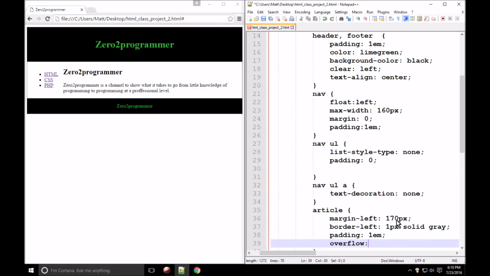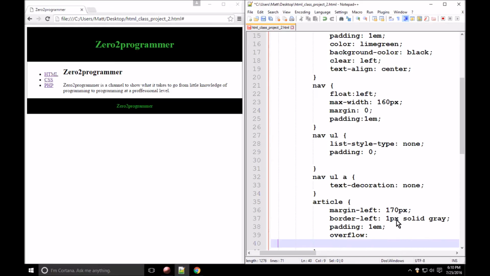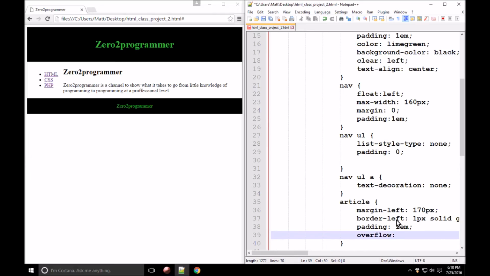I'll actually have to test that and let you know later how that works. So we're going to put hidden there. And there you go, that's all of our styling. So let's go ahead and save there, and refresh this. And there you go.